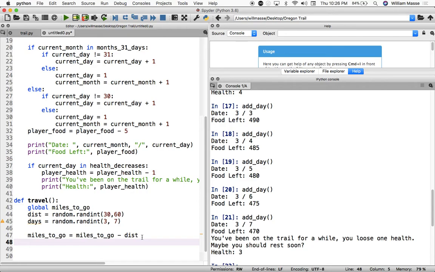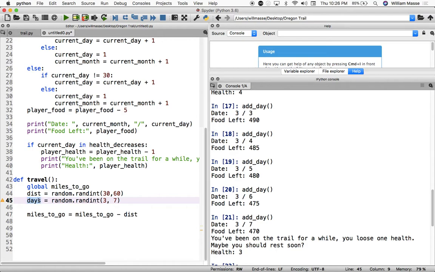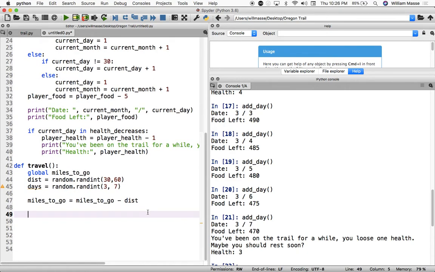And then the next thing that we need to do is we need to run our add day function, the number of days that we generate from this random function. So however many days it takes us to travel, we need to run add day that many times. The best way to do this actually is using a while loop. So the way that I'm going to set this up, and you'll see what this does in a second, is I'm just going to make a counting variable. I'm going to call it x and set it equal to 1. And then just use a while loop and say while x is less than or equal to the days that we get from our random integer there. While x is less than or equal to days, we want to call the add day function, and then we're going to add 1 to x. So x will be equal to x plus 1.